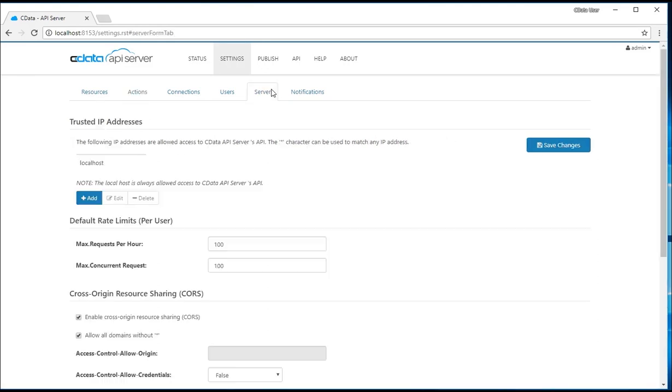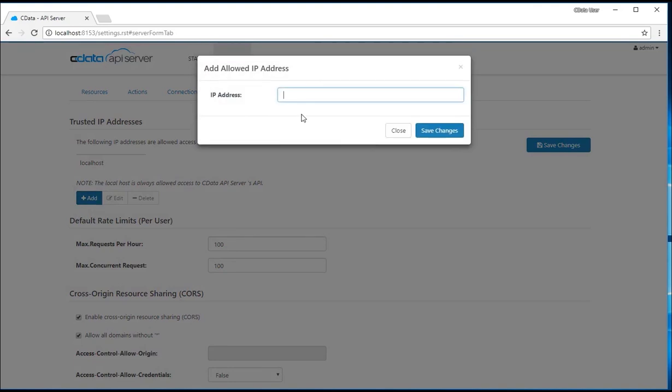The next tab we'll explore is the Server tab. Here we can edit server-specific configurations, including trusted IP addresses. For this demo, we'll allow connectivity from any IP address using an asterisk.